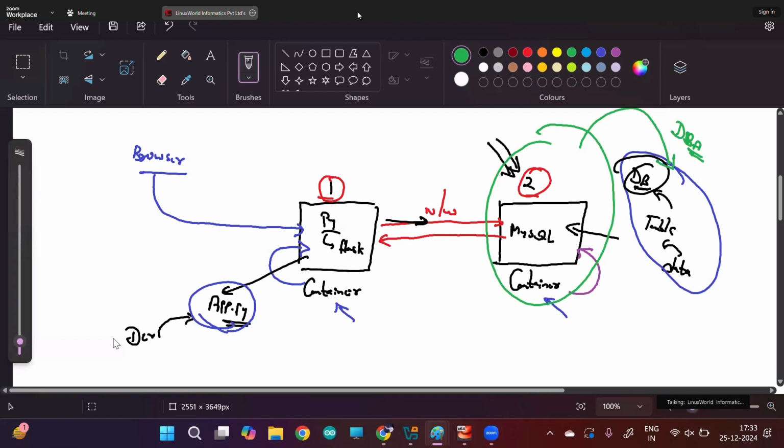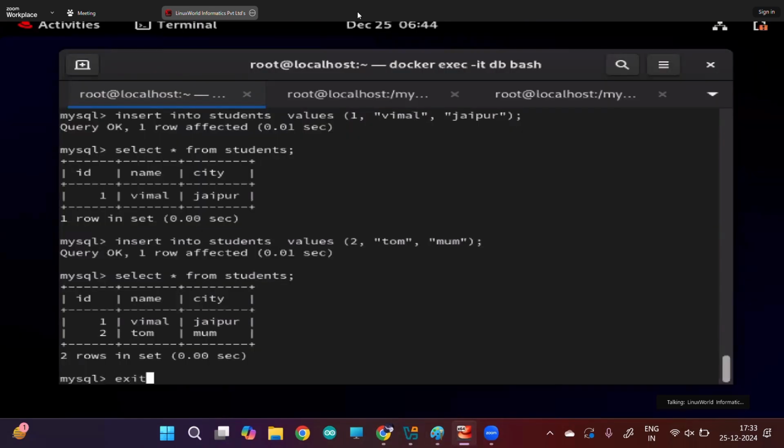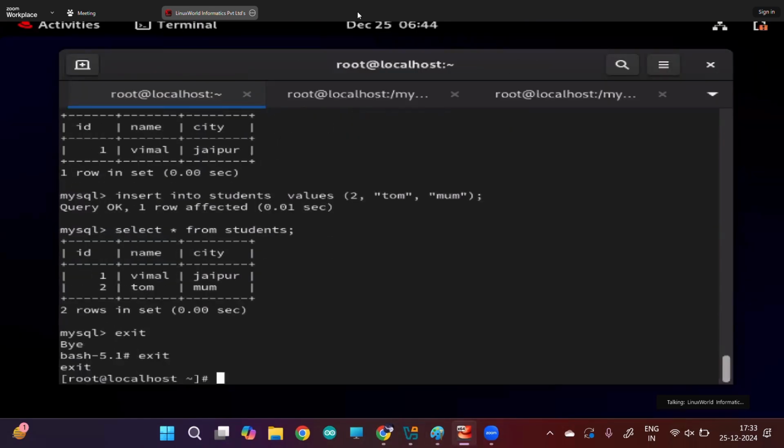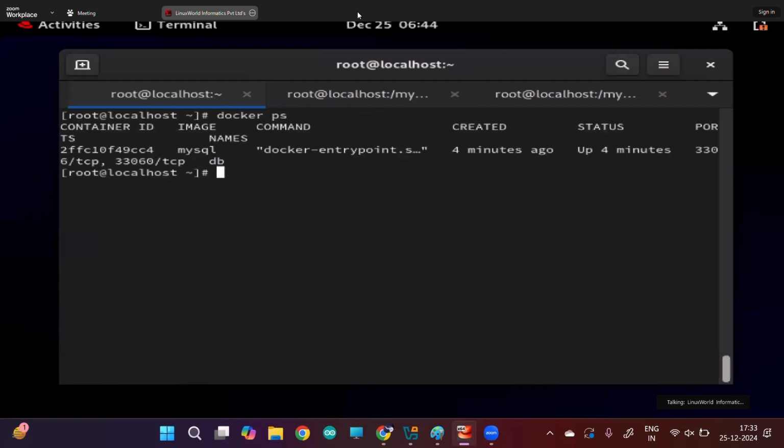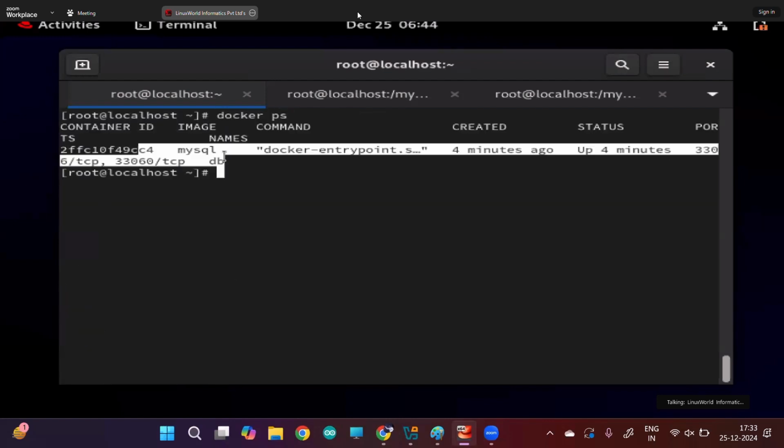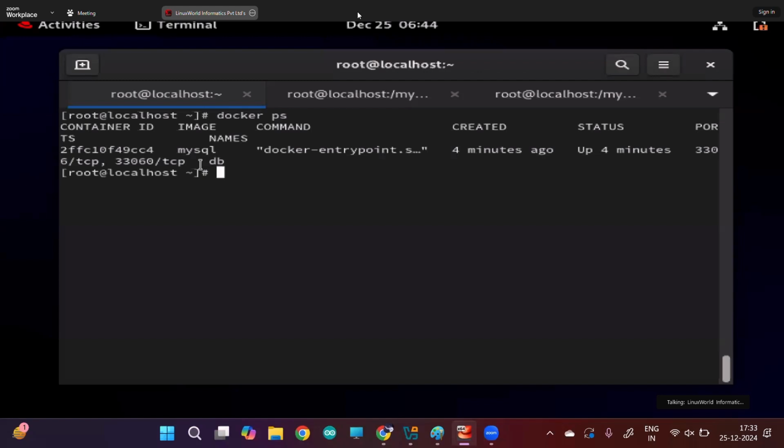Otherwise, we move to the pure coding part. So I'm doing it manually. And now let me exit from here. So what you can see here is a container running with MySQL, and this is the container that is holding your data. So your data is there in the container.